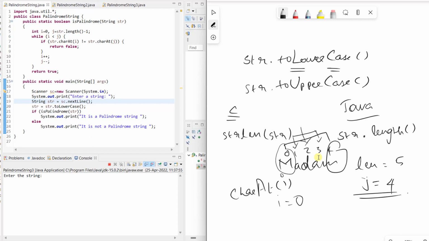Now what happens is that both i and j will come to 2. Now if you check i is less than j, i is not less than j, it is equal to j. So the while condition won't execute, we'll exit the while loop and we are returning true because it is a palindrome.